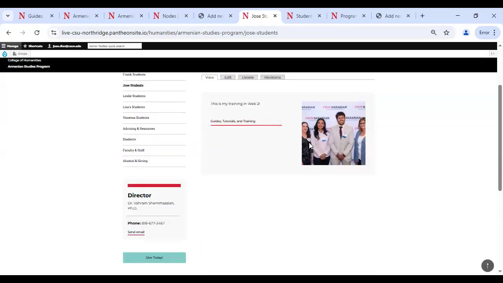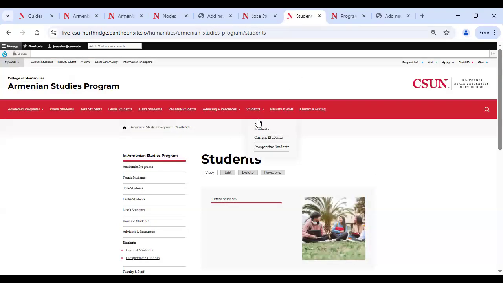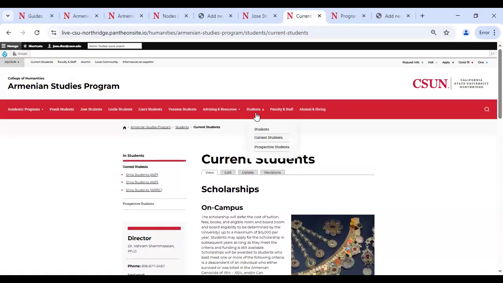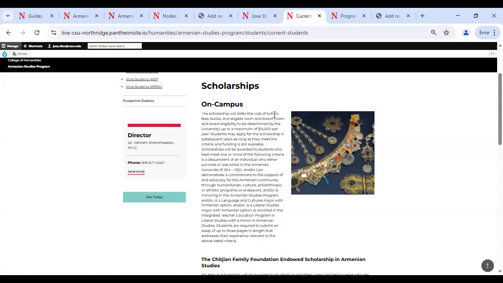Look at that. Cool. So now let's add content. So let's add some text, and we're gonna do this right here. We're gonna add the text. We're gonna recreate this right here. It's under students and then current students. We're gonna recreate this text next to the image.